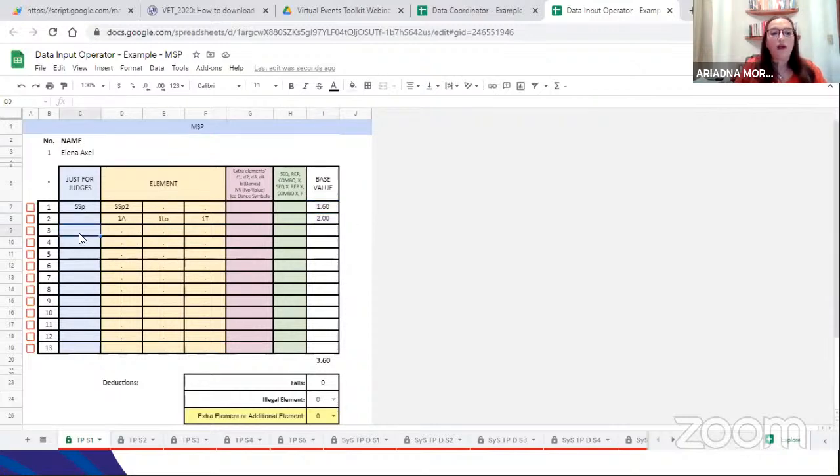So now we are gonna enter a step sequence. And if you remember, we said that all the elements with levels go in the blue column first without the level. So we have here the step sequence.